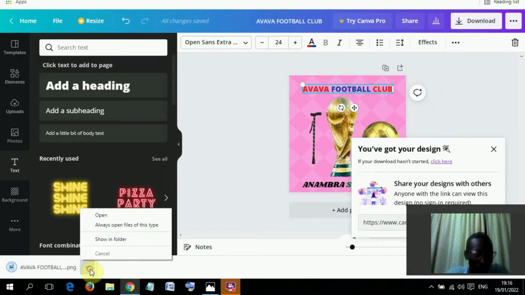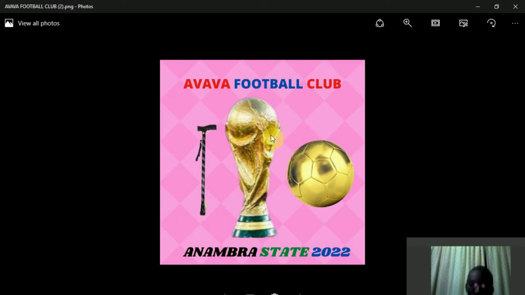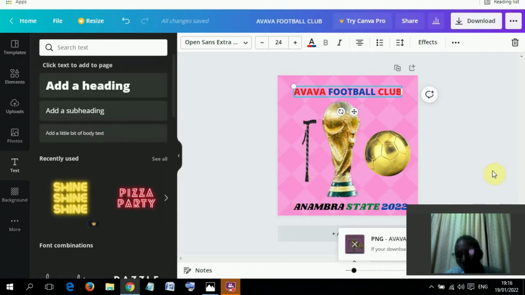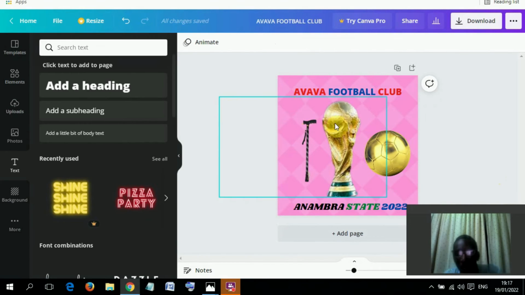Then we'll come to this place. You see, this is our simple logo. So is it not beautiful? So that is how easy it is to create a logo. Now when you come to my file, I want to show you something again. The dimension of every logo is 500 pixel by 500 pixel. Okay, so that is just the dimension of any logo. That is how easy it is to create a logo.